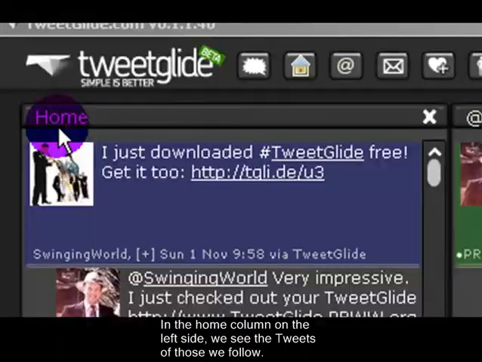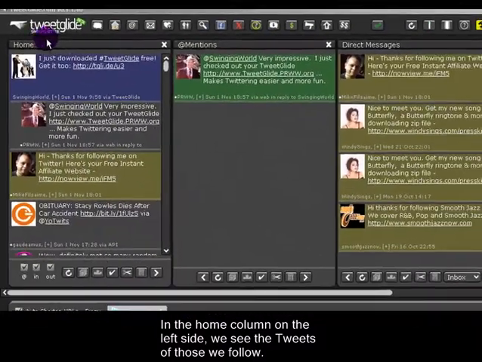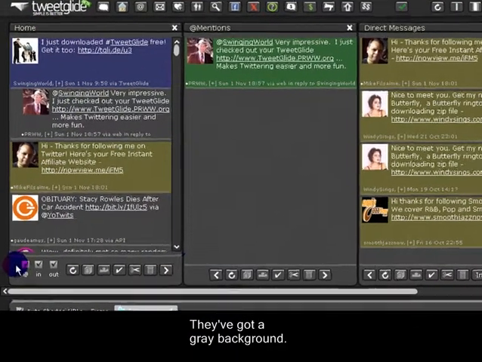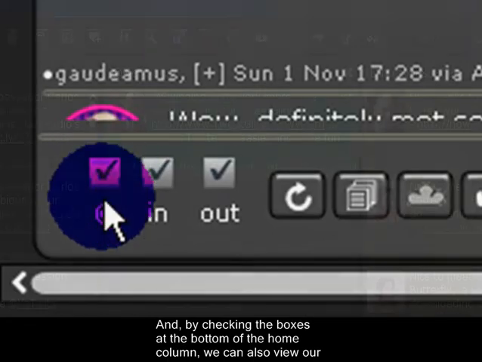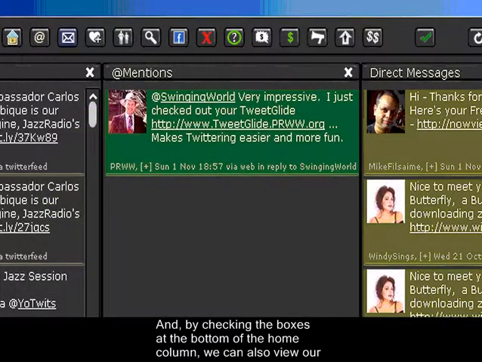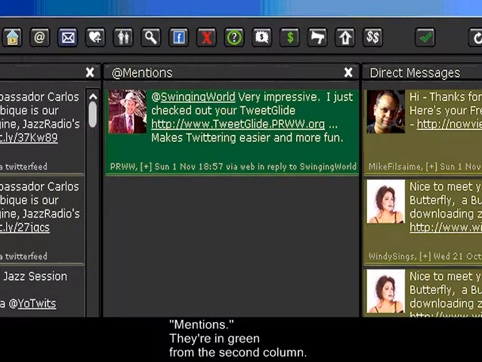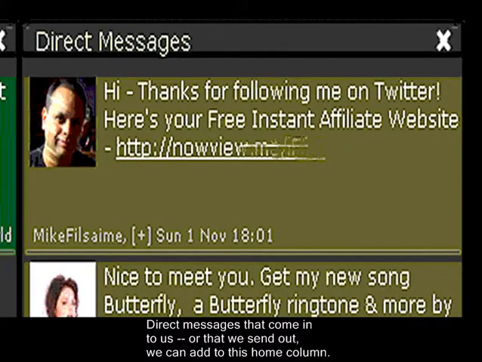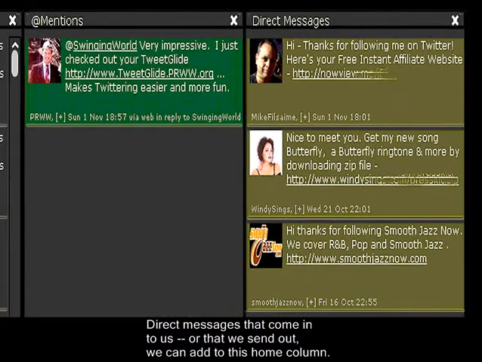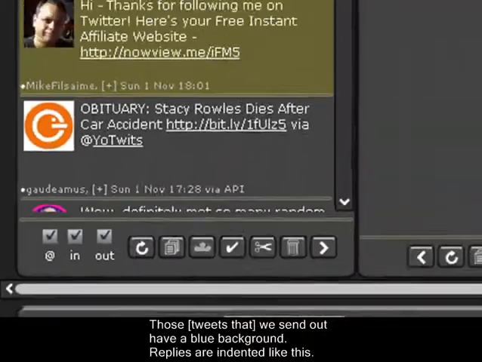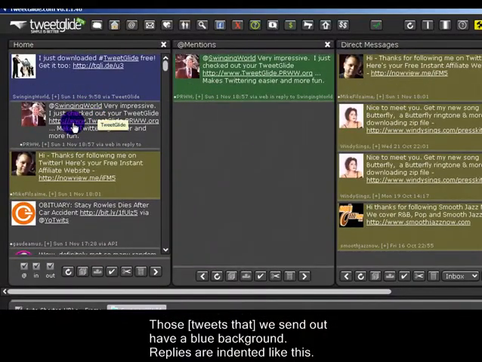In the home column on the left side, we see all of the tweets of those we follow. They've got a gray background. And by checking the boxes at the bottom of the home column, we can also view our mentions that are in green from the second column. Direct messages that come into us or that we send out, we can add to this home column. Those we send out have a blue background.